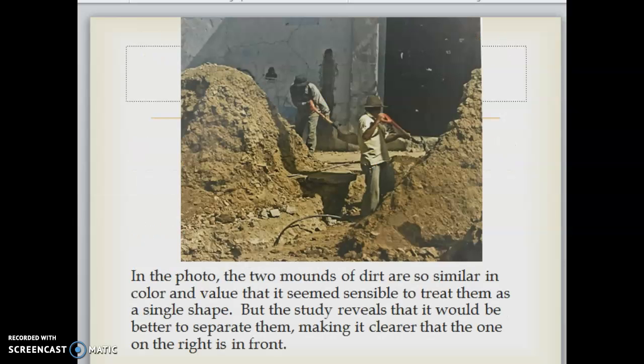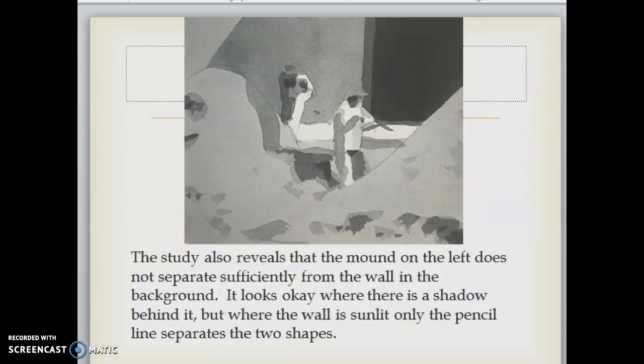In the photo, the two mounds of dirt are so similar in color and value that it seemed sensible to treat them as a single shape. But the study reveals that it would be better to separate them, making it clearer that the one on the right is in the front. The study also reveals that the mound on the left does not separate sufficiently from the wall in the background. It looks okay where there's a shadow behind it, but where the wall's sunlit, only the pencil line separates the two shapes. Perhaps lightening the left mound a little could solve both of these problems.